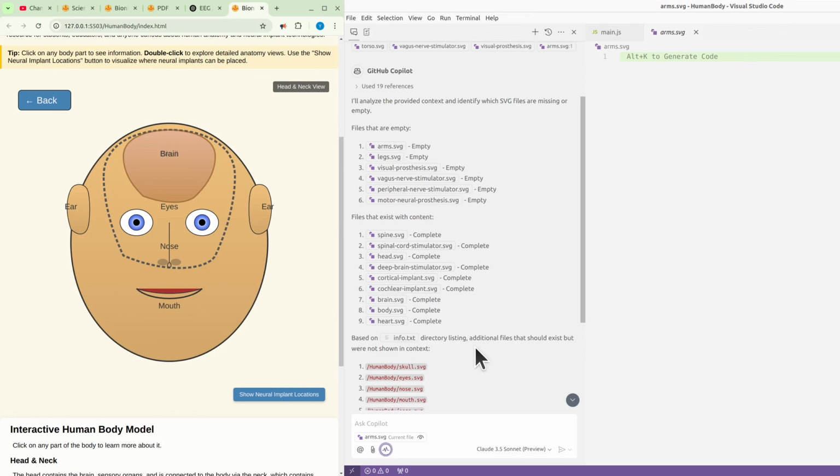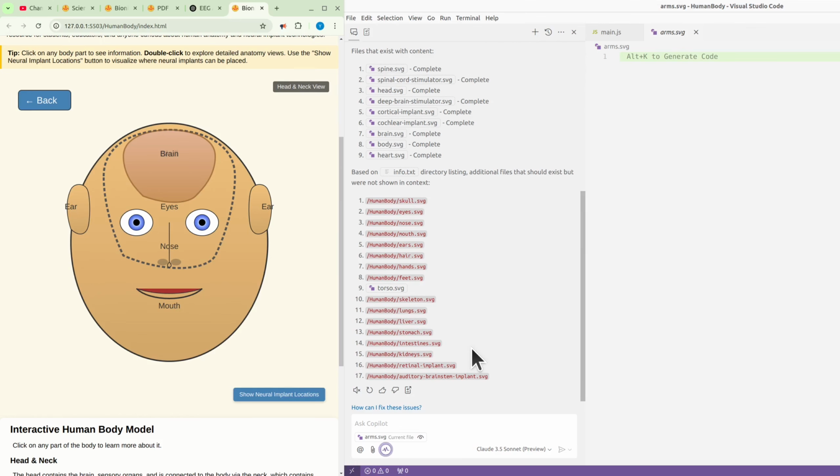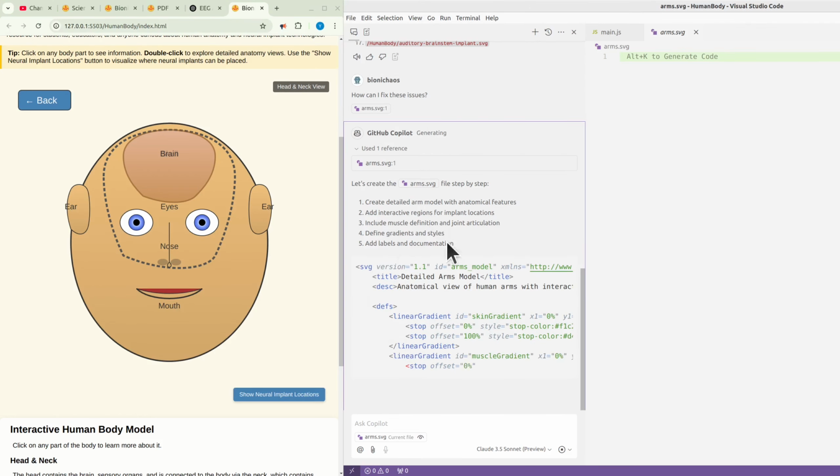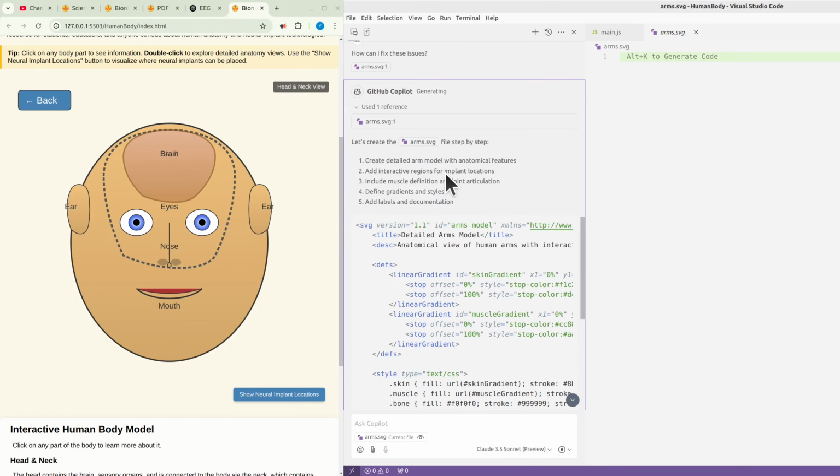I'll analyze the provided context and identify which SVG files are missing or empty. Files that are empty: 1. arms.svg. Empty. 2. Okay, even when you're loading one file into this thing, it does have the context of everything we discussed, which is great. Yeah, because it's mentioning the interactive regions for implant locations.